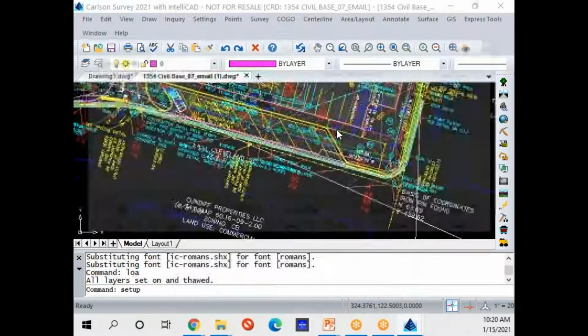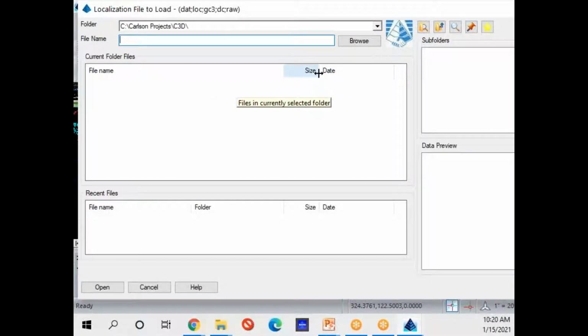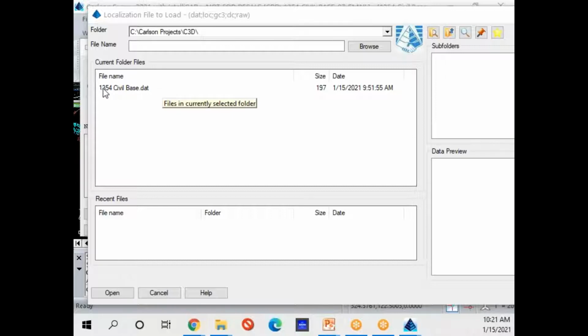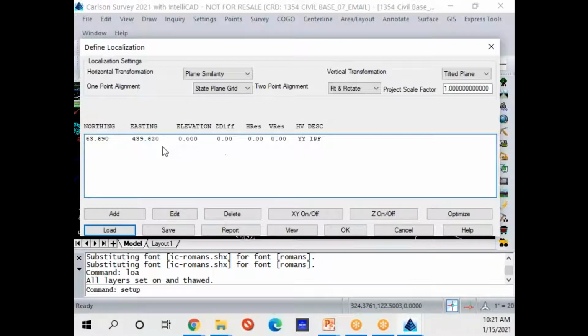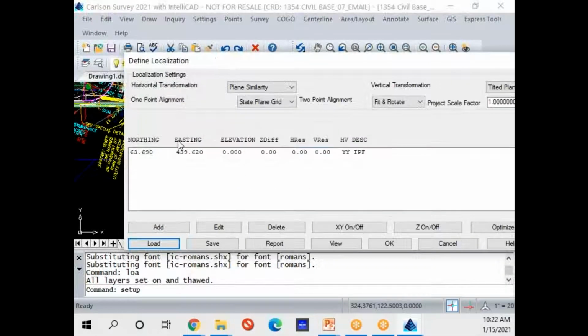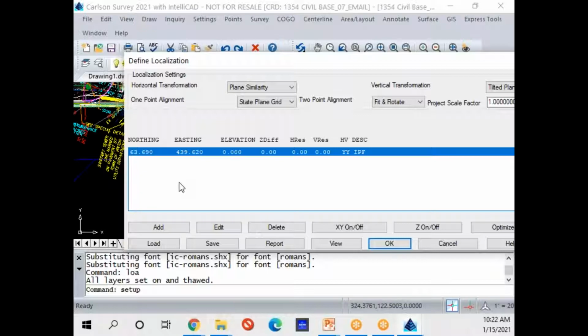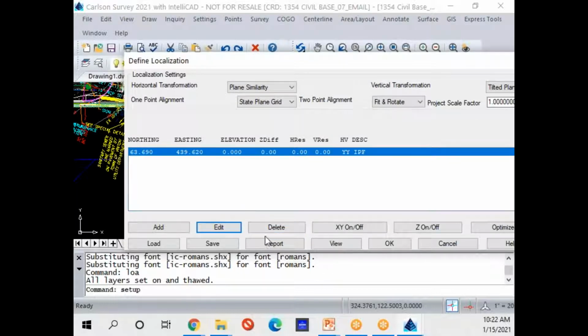So I'm going to go into my define localization, and I'm going to choose the load option. And what I have then is an option where I can actually load the file. So what I'm going to do then is specify that I want to open up the 1354 Civil Base localization file that has been surveyed for me. And essentially what we've done then is indicated that the basis of bearing point, 63.69 at 439.62, as specified in the drawing, has been located to be placed at the grid coordinates for Virginia South at the state plane coordinates identified here. And this was an iron pin found. And with that essentially one-point localization, I'm going to go ahead and choose OK.